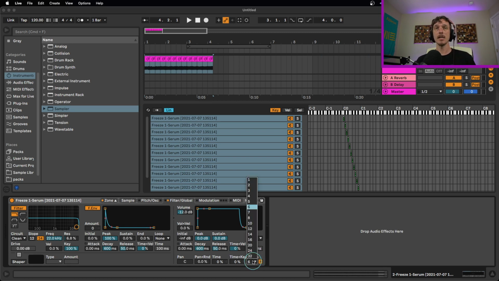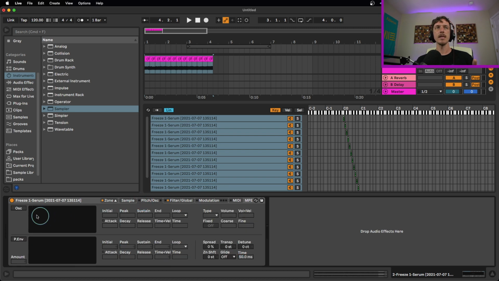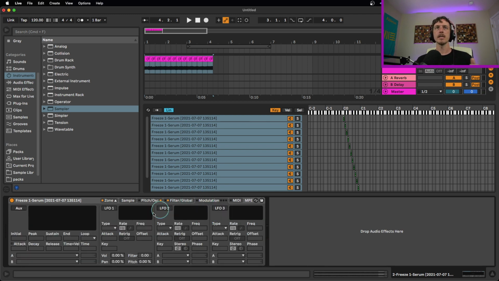So for example, I can take the number of voices, make this monophonic. I could go into the FM oscillator and do some cool weird FM stuff with it. We could get some modulation going, maybe get a little LFO on the filter frequency and start tweaking it to my heart's content.